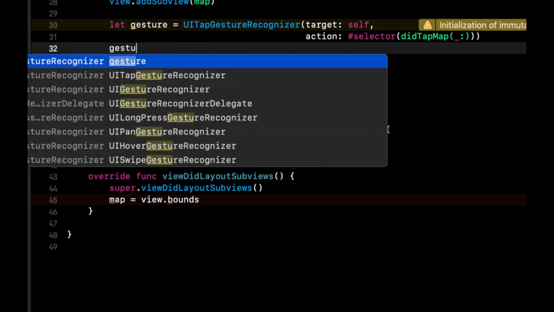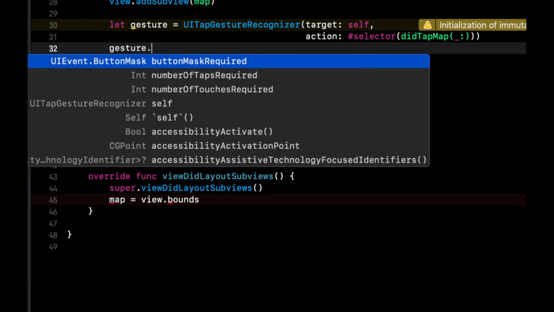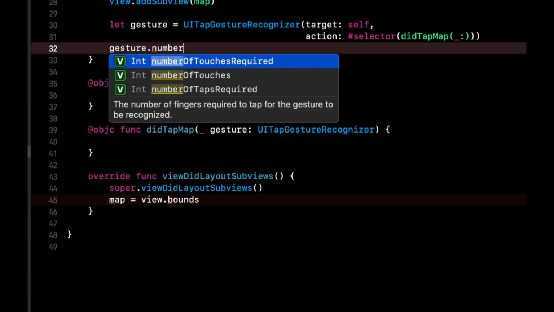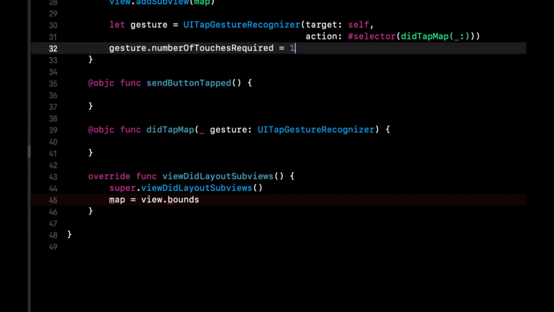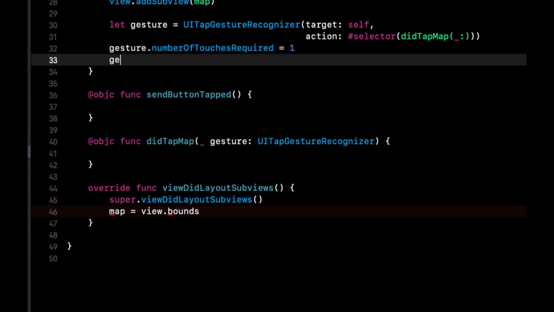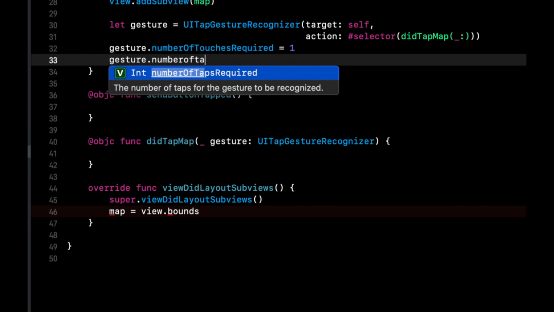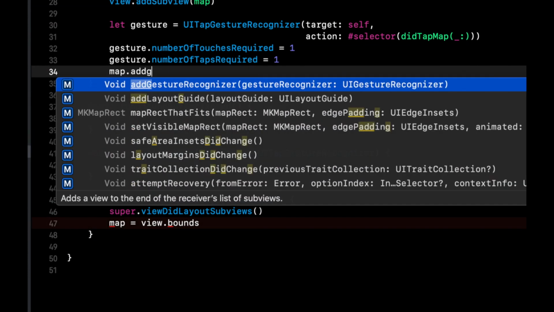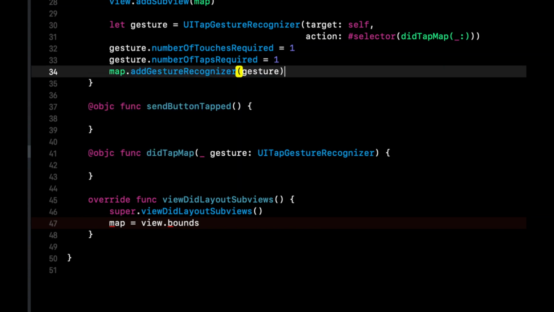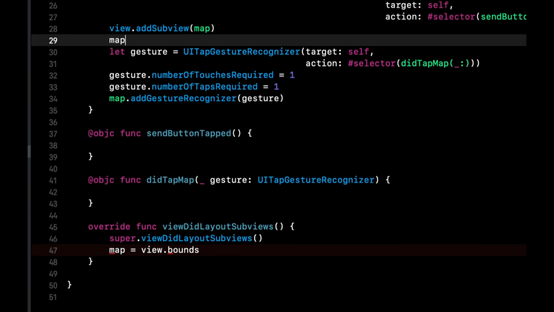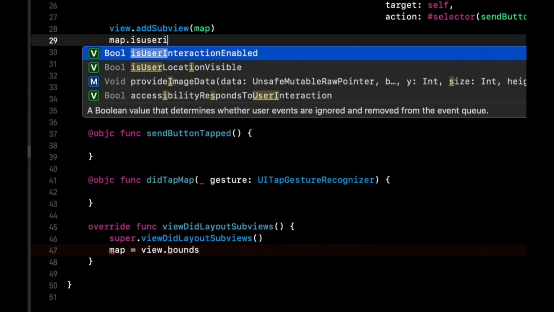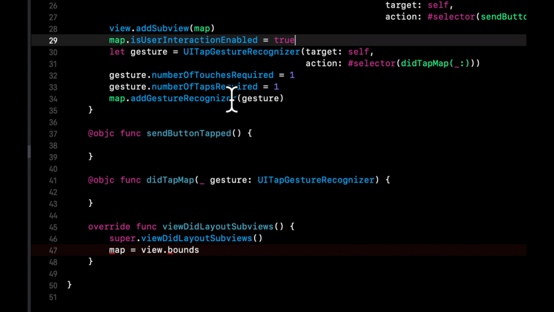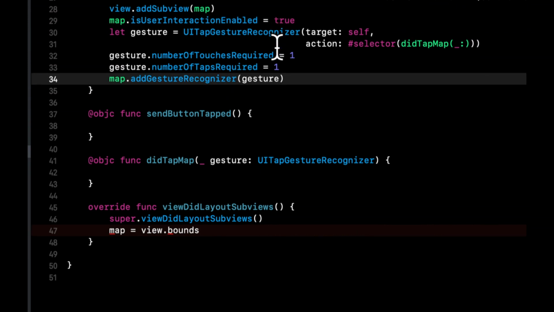Now that we have the gesture coming in as a parameter from the actual tap itself, let's actually finish this gesture. So this is going to be gesture.numberOfTouchesRequired. Now I don't recall if this is assignable or not. Number of touches required should be 1, and gesture.numberOfTapsRequired should be 1 as well. And then we're going to say map.addGestureRecognizer. And we're also going to enable the map's user interaction, which I believe is enabled by default, but just for the sake of making sure, let's just assign that to true.